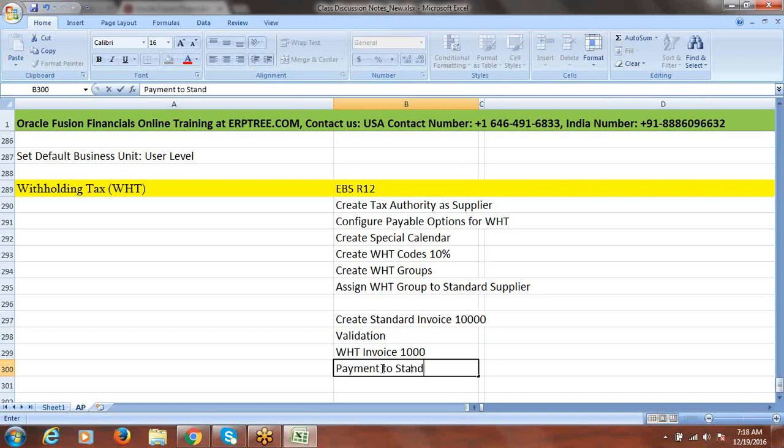Payment to the standard supplier would be 9,000. The remaining 1,000 goes to the tax authority.